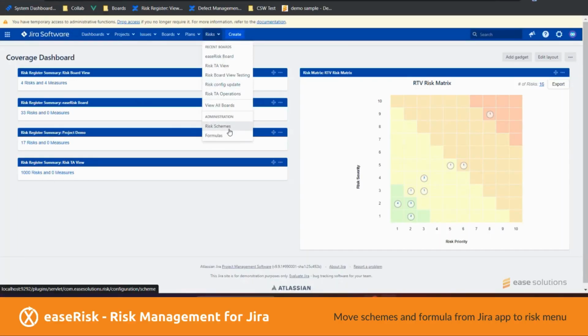We decided to move the risk management configuration from Manage App to Risk Menu because before, only a Jira admin could configure the EaseRisk application. So now, if you are a risk manager and you want to configure the EaseRisk application, you can do it without having to call a Jira admin.